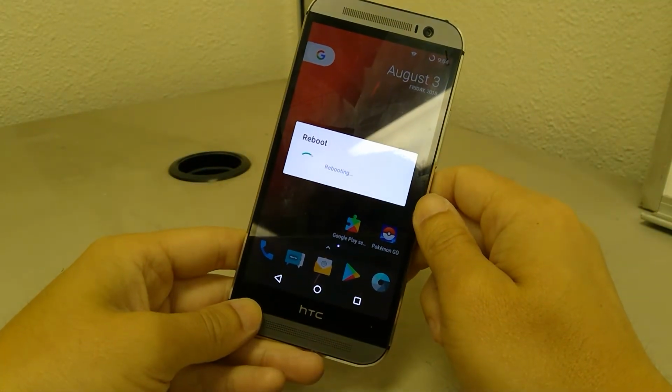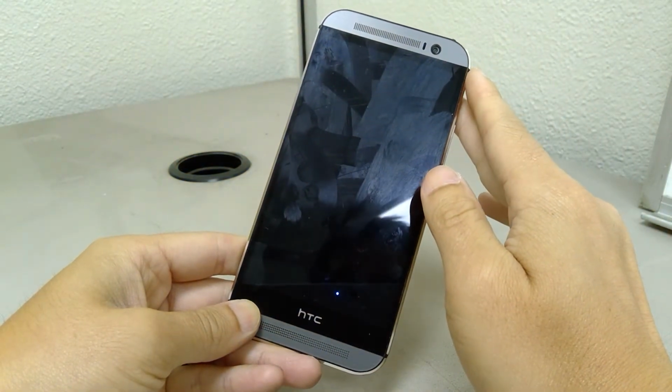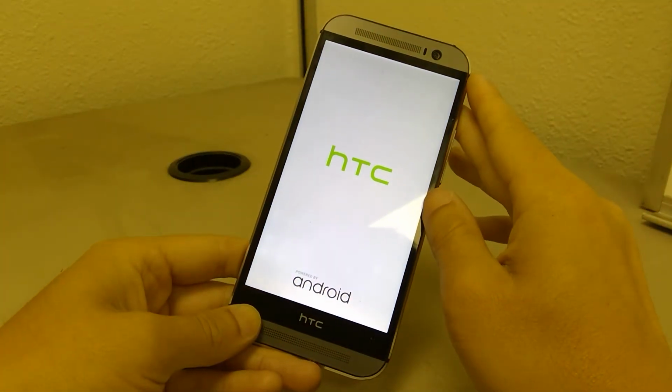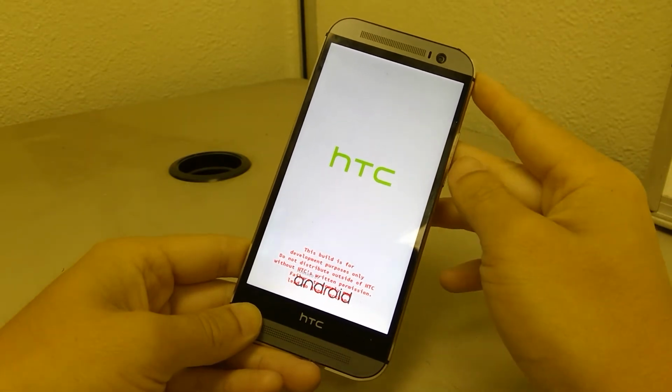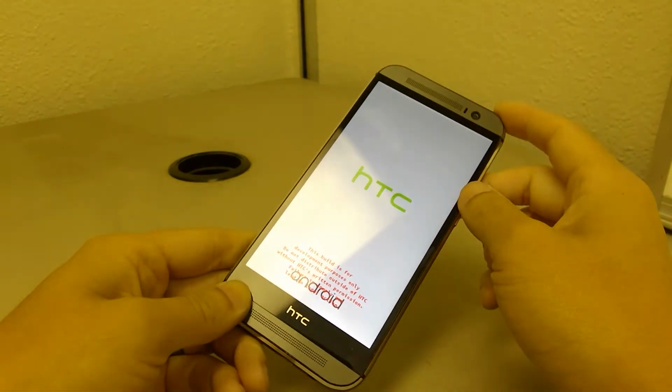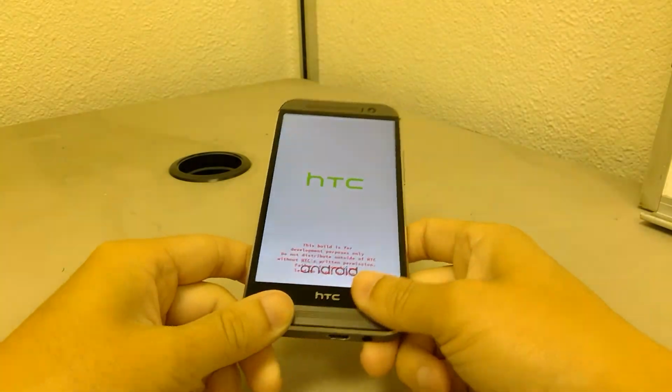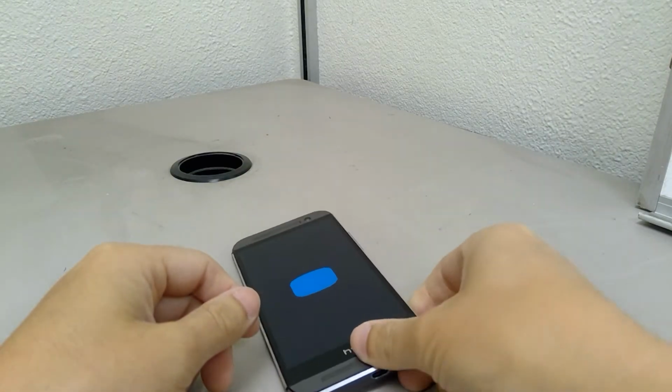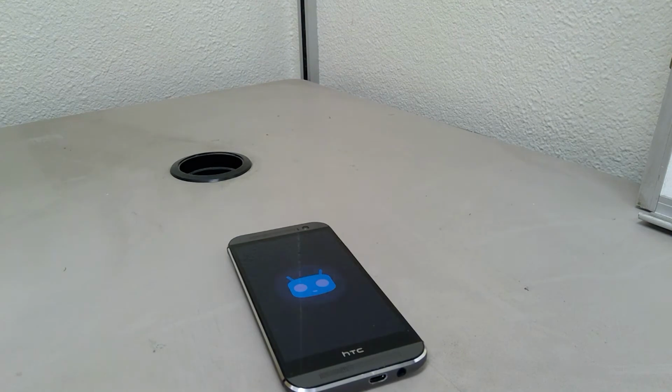Now this is just me being cautious about what's going on. You don't have to reboot for this part, I just do it just because. And let that hang out for a bit. Okay.